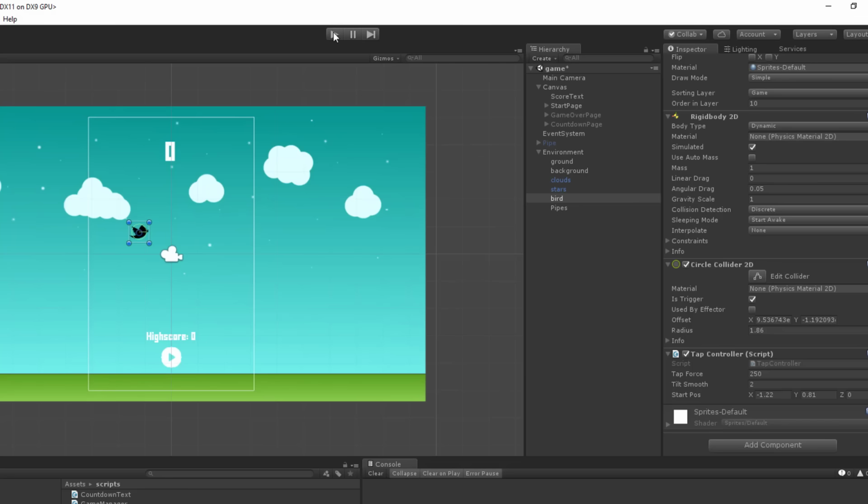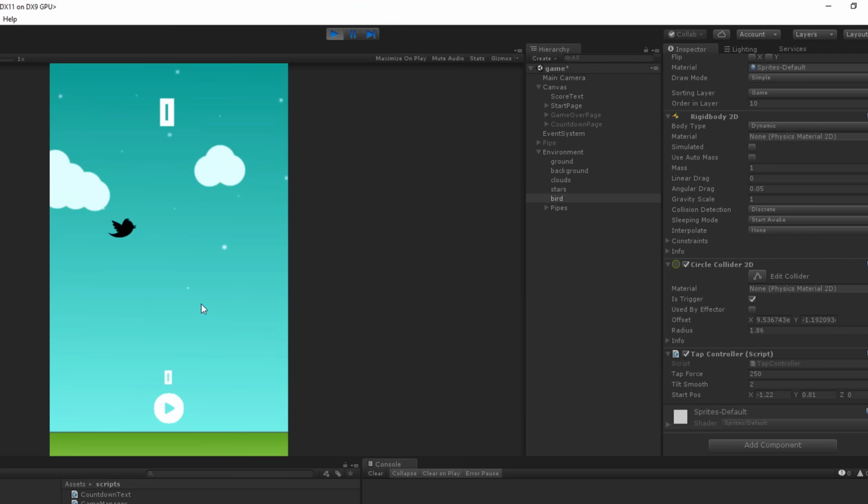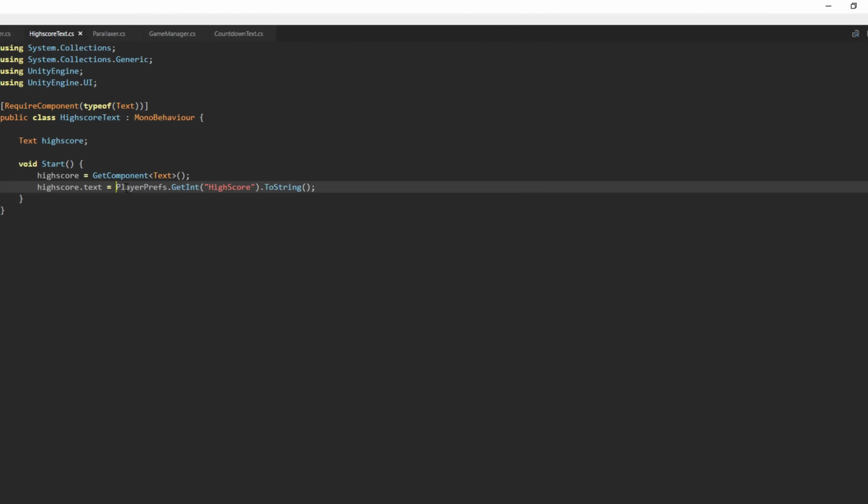Okay, so just a couple little things that need to be fixed. We knew that we would run into things like that, but that's okay. Okay, good. So it's not going to start until I hit play. Now there's another issue that I want to fix really quickly, and that is my UI. This needs to say high score colon and then the high score. So let's go back to our high score text script. In our high score text script, we need to concatenate this value like this. So we can say high score colon, just like that.